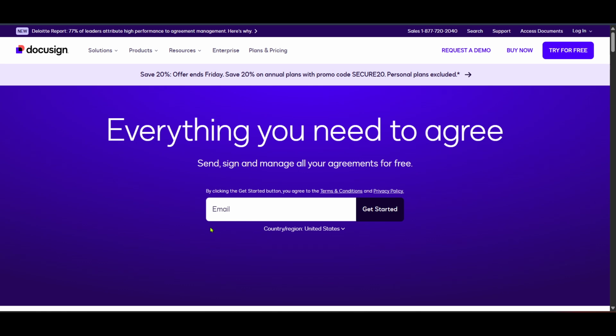Let's dive right in. Firstly, head on over to the Docusign website. You can simply search for Docusign in your browser, and it should be the top result. Once you're there, observe the homepage, which highlights their expertise in electronic signatures and agreement management, making Docusign a top choice for many individuals and organizations.